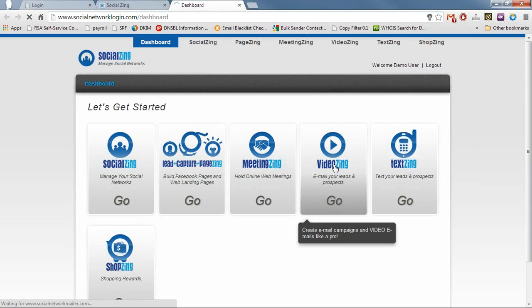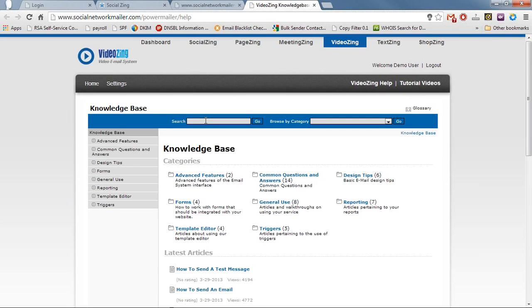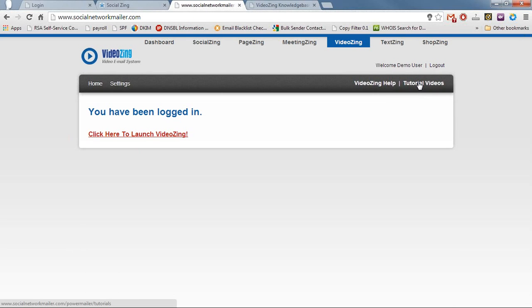So once I click on it, you're going to be brought into your login page. On the top right here, you'll see the VideoZing help tutorial area. Here there's a generic kind of text area. You can search different topics on how to use VideoZing. And then to the right of that is the video tutorials.